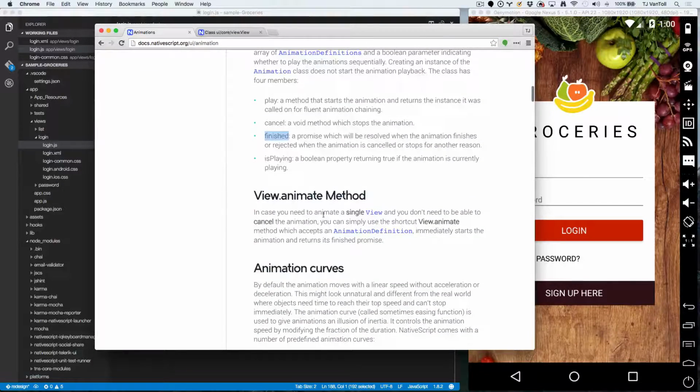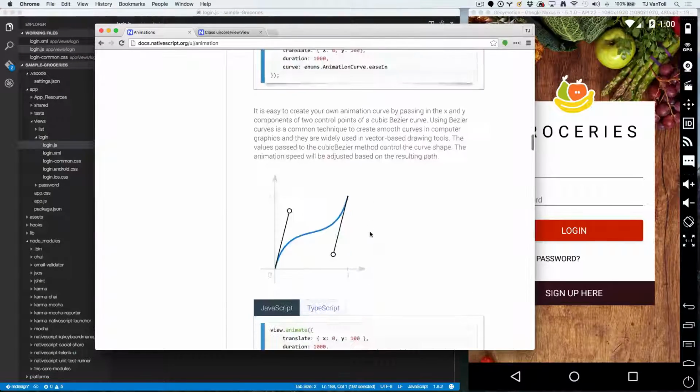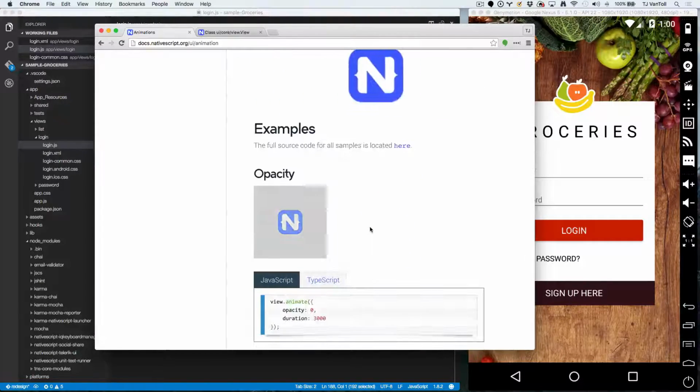You can get callbacks for when these things are finished. You can control easing of how the animations play out. There's a bunch of different things that you can do. So I encourage you to head to the docs and play with animations in NativeScript apps.